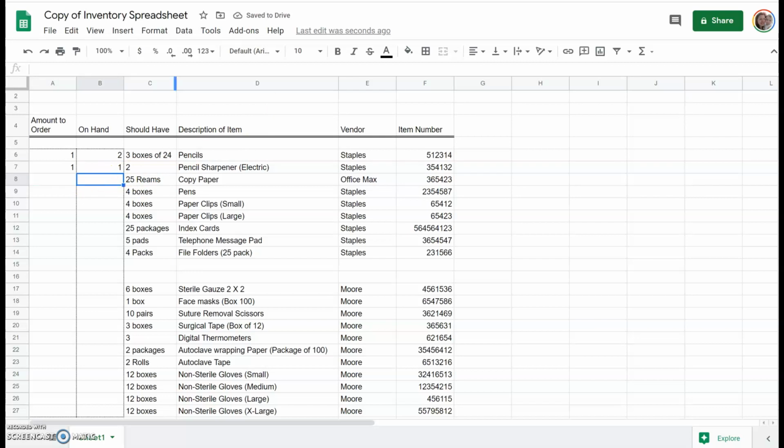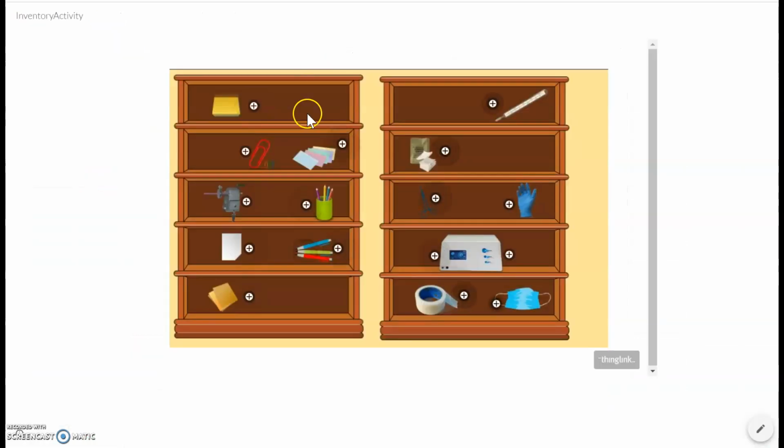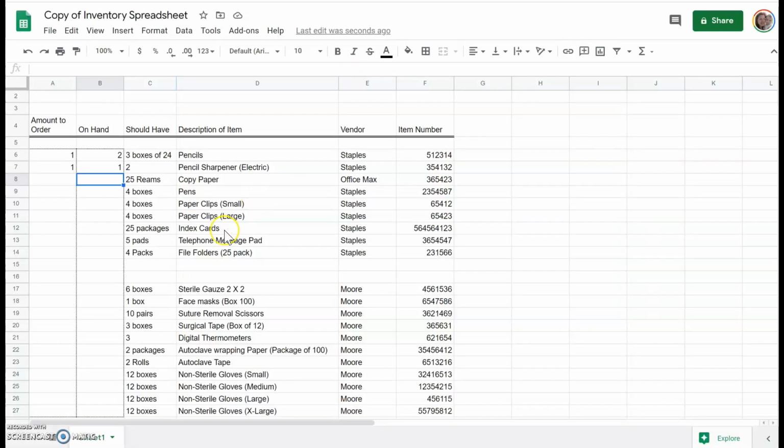Same with the reams of paper. Again, there was no paper in the drawer. It is all here, and you can see the little paper icon. 10 reams of paper is what they have. If we have to have 25, then 15 is what is left. And they'll just continue by going back and forth to the drawer and the cabinet.